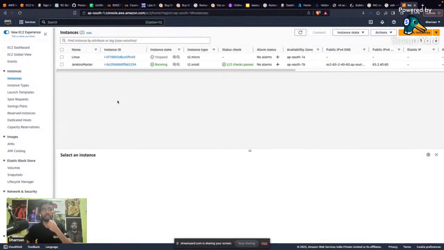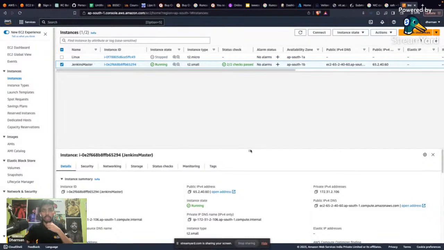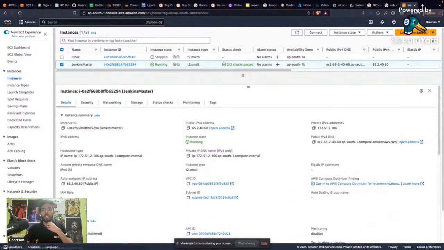Yep, I have two instances and one is running. Now I tick this and slide this up. You can see two things, which are called the public IPv4 address and a private IP address.